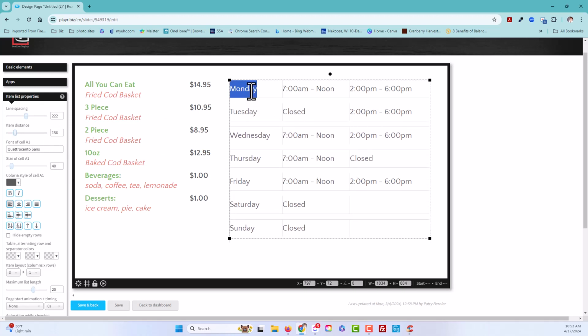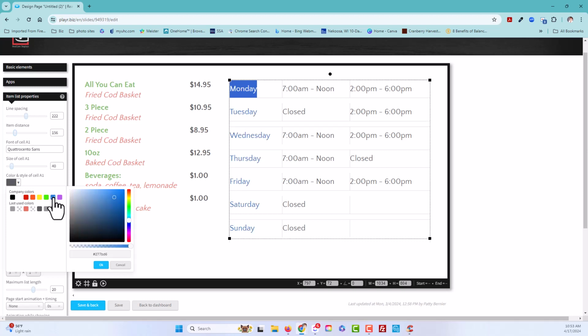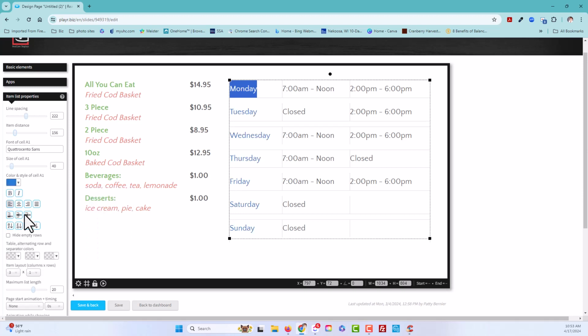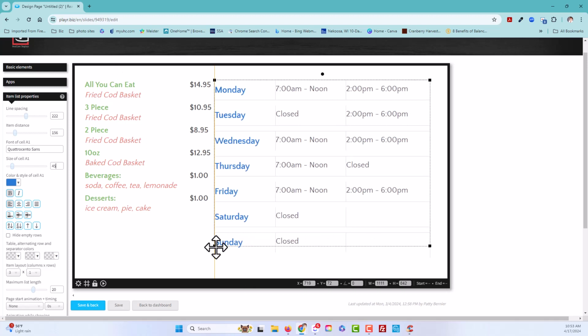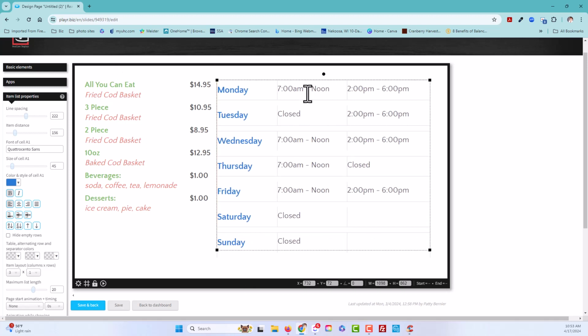I'm in the first column. Of course, I can change my font to whatever I want. I'm just going to leave it that kind. And we're going to change the color to blue and give it a bold. And then I think what I'm going to do is change the size of A1 to 45 points.